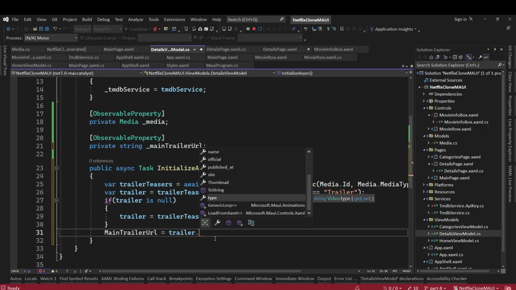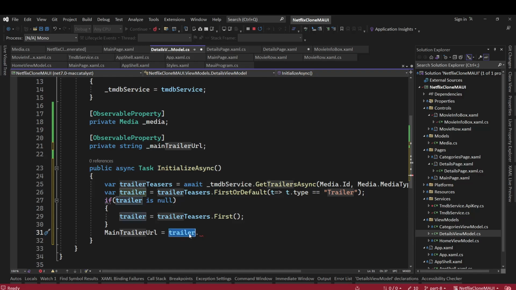Now we need to get the trailer URL for this. What the trailer gives us is simply a key. If we check trailer dot key, it gives us this key. If you run any YouTube video, there are some alphanumeric values, or maybe just alphabetical values, something like a x t y d v. It could be anything. So this is the YouTube video key, and we need to generate the YouTube URL from that key.